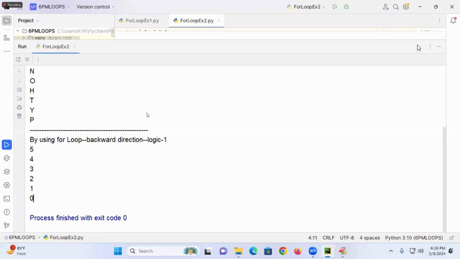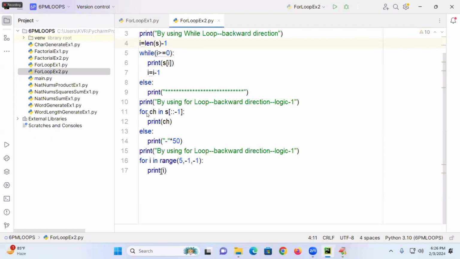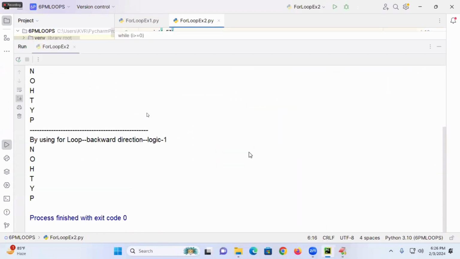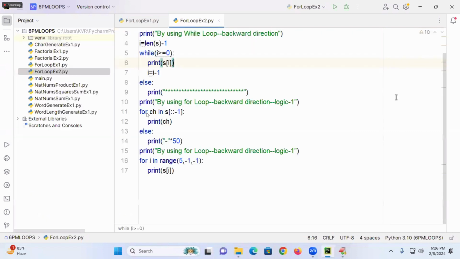How do you get it? Now it is a matter of writing what? s of i. Are you getting it? Try to run this now. So see that. Are you getting it or not? Fine. Please rejoin. Now this is logic number 2. Are you following? Logic number 3.